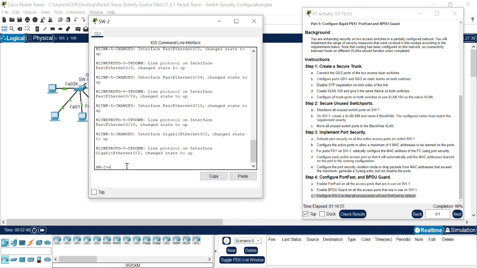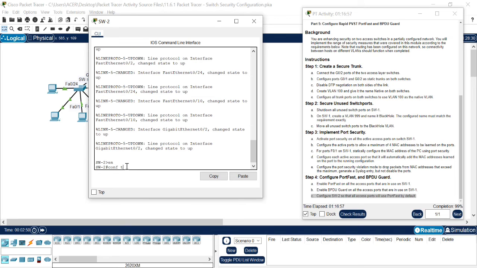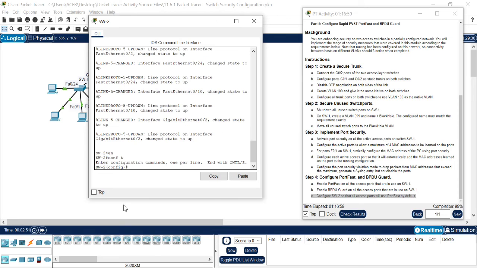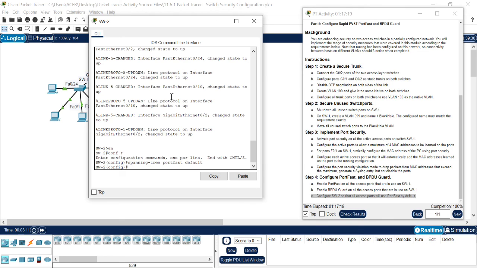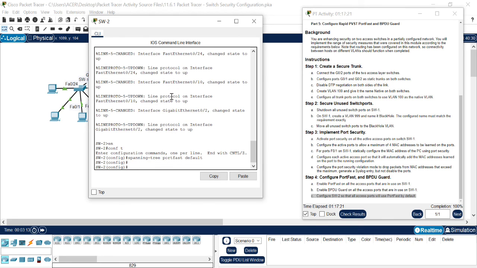Then enable, config t. Then type spanning-tree portfast default. So enter. Okay, that's all.